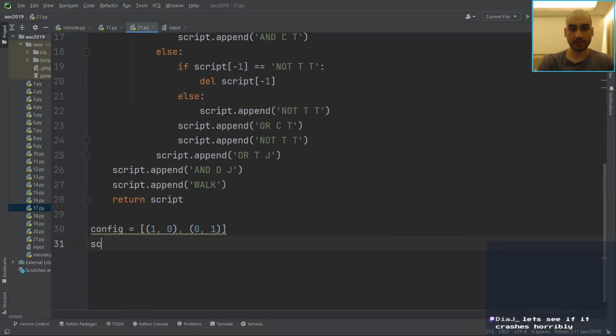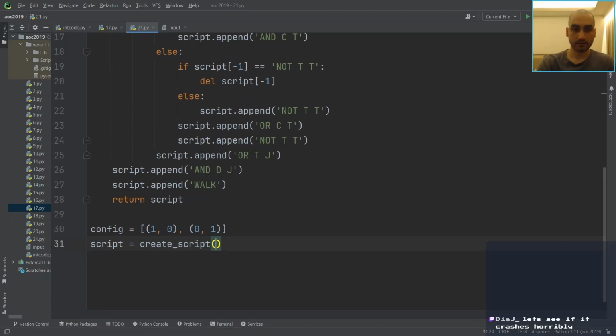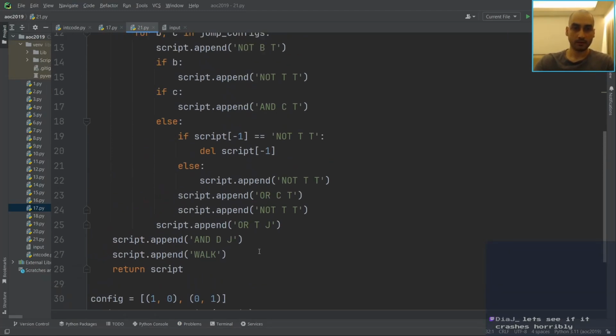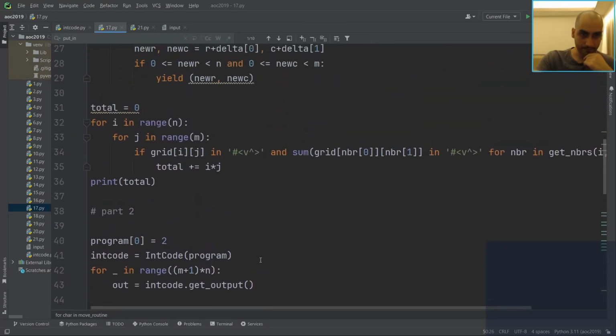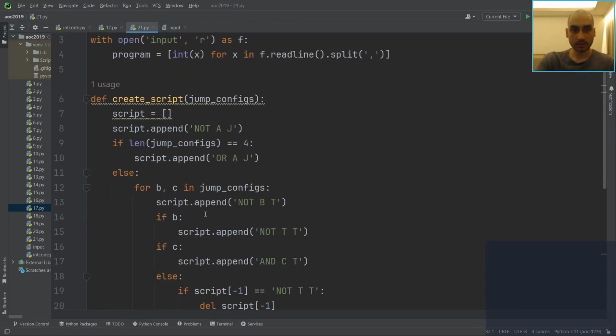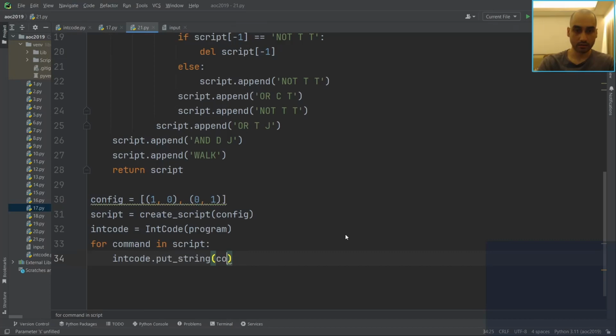So then the script equals create script config. And then we've got to run the program, so we can say for command in script, we do int code dot put string that command, and then it will auto put the new line character, and then it'll do the walk, which is also in the script, and then do the new line character.